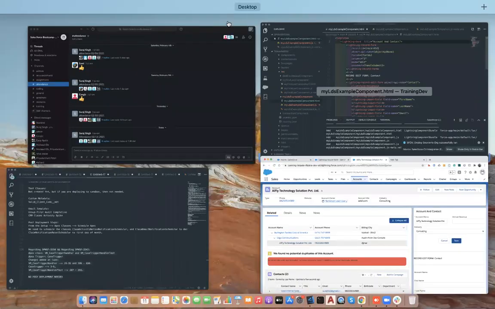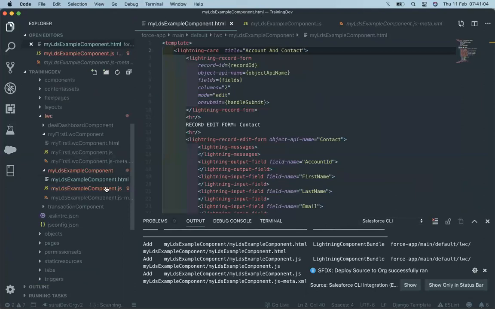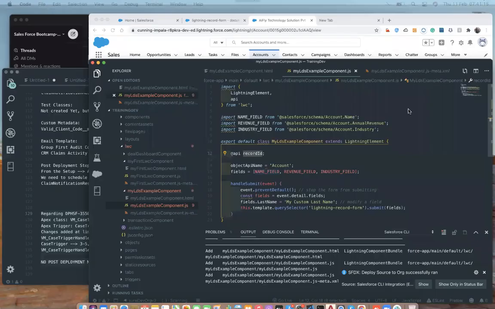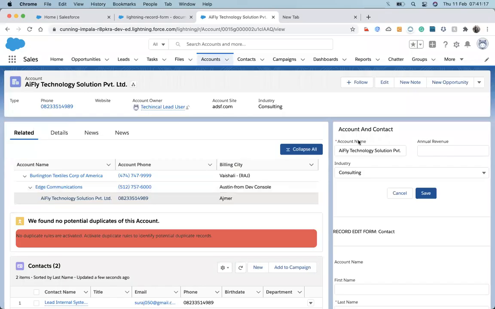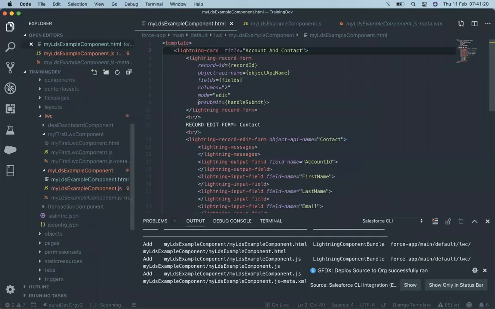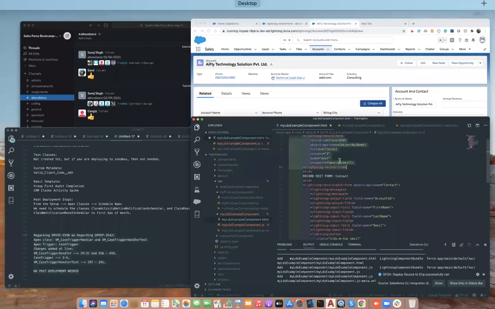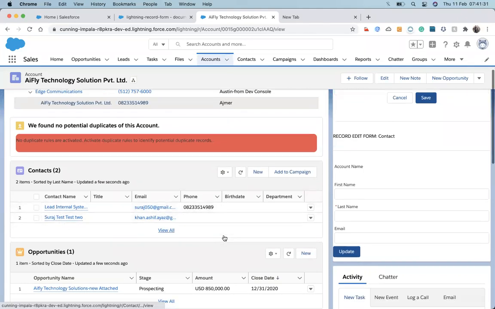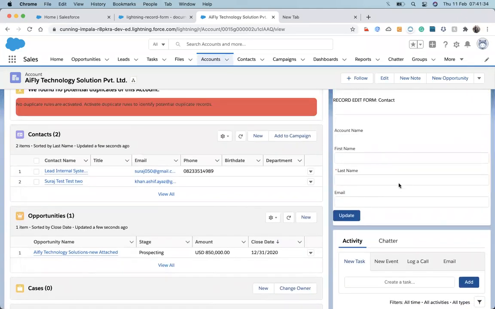Just put the record ID up here. We just need to create an attribute with the annotation @api. With the annotation @api, we create an attribute whose name is recordId, and it automatically gets the current record ID from the detail page, and we can use that current record ID at any place. So I use the current record ID up here, so it's showing the current record ID. Now I'm going to utilize this current record ID to fetch all the related contacts.